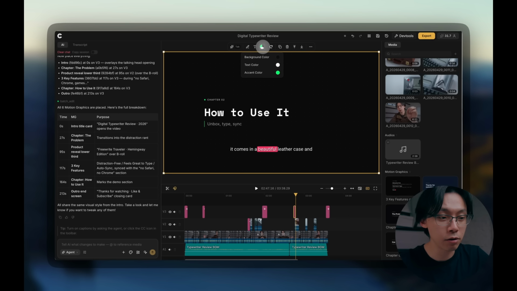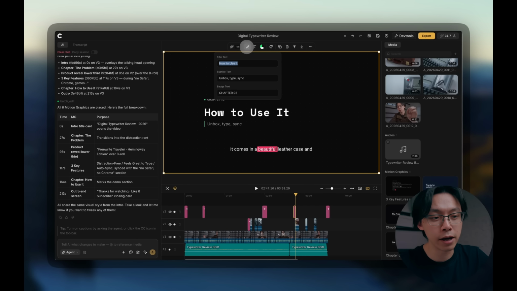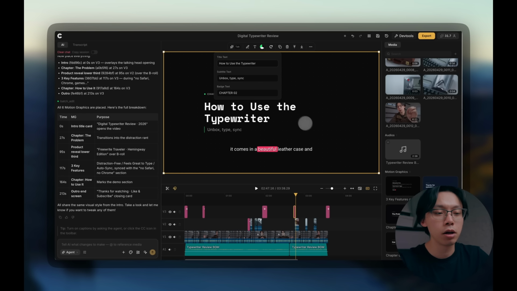And just because it made it for you doesn't mean that you're stuck with it if you don't like it. So if you just click here, you can change the color and you can change the text, like how to use the typewriter. You can change anything you want. Now let's move on to the next step.